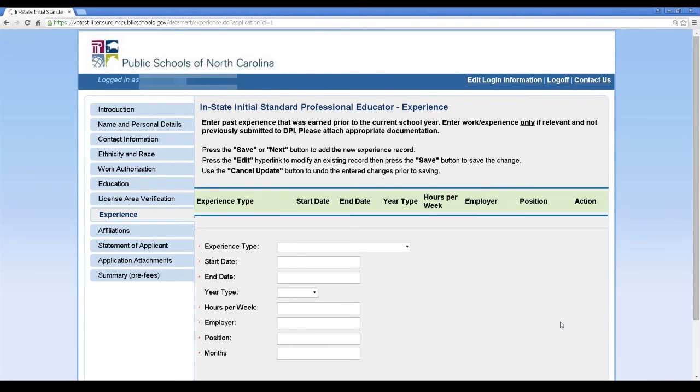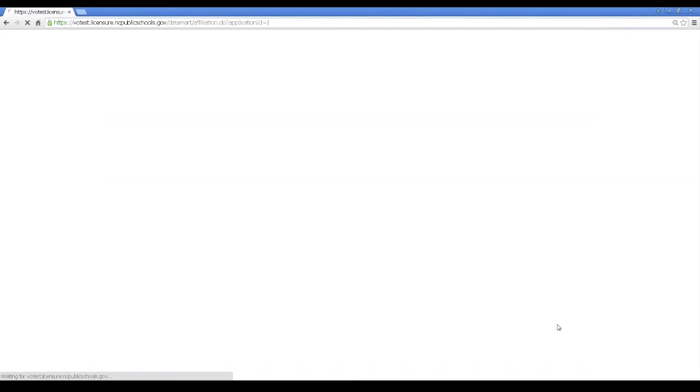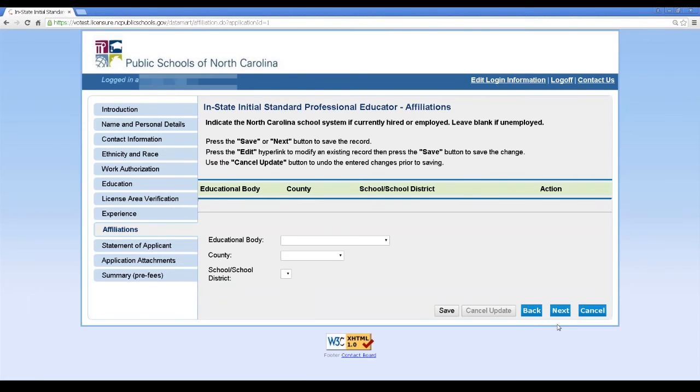If you have previous work experience, please enter it in the Experience tab. If the experience was not teaching in a North Carolina K-12 public school setting, you will need to have your previous employers complete the required verification forms, which can be found on the Licensure section's website at www.ncpublicschools.org. For the affiliations, you can select the public school or charter school with which you want to affiliate. This will allow the school system to view your license information.